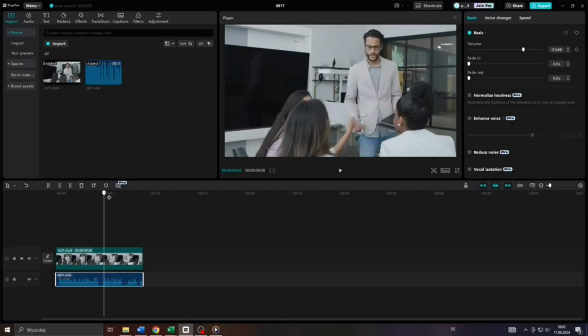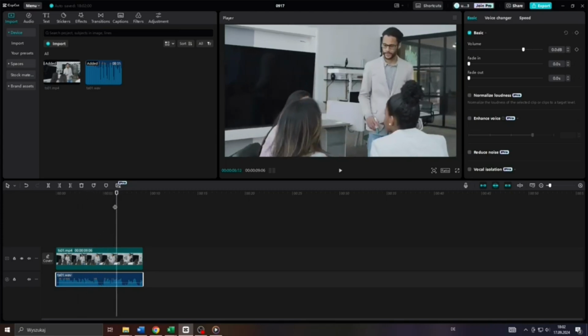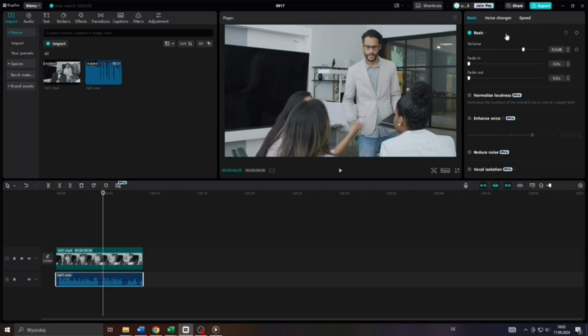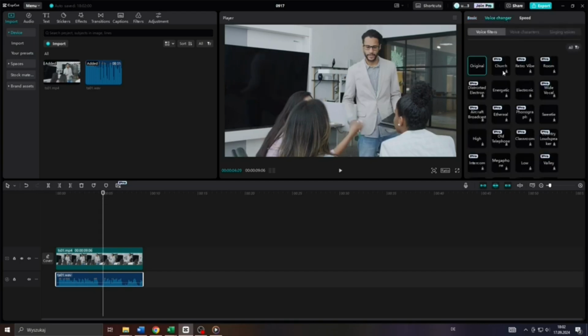And that's basically it, guys. If you want, you may apply all kinds of effects and filters to your video clip as well as to your voiceover if you want. So guys, that's basically it. That's how you do it.